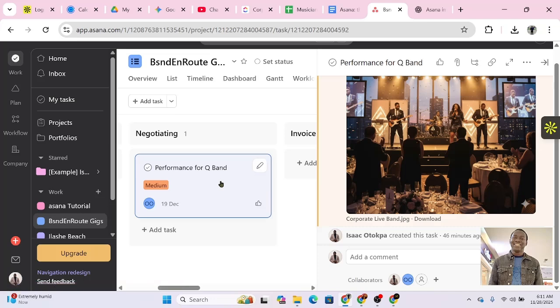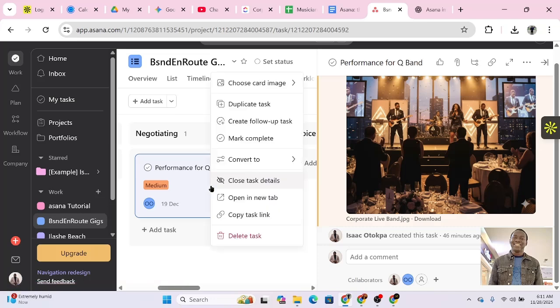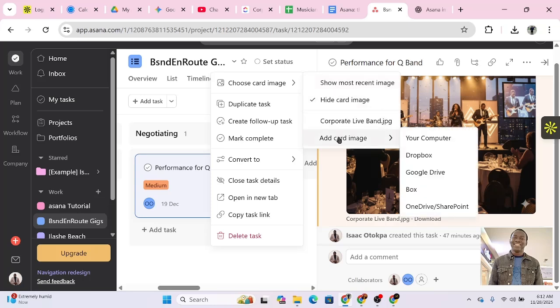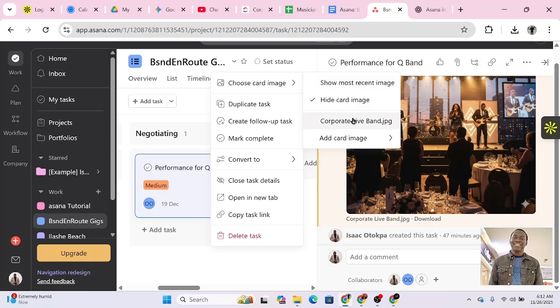Now to make it appear here on the card, you right click on the card. We have options here from bottom to top: copy task link, open in a new tab, close task details, convert to, mark complete, create follow-up task, duplicate task, choose card image. Hovering on choose card image brings up more options: show most recent image, hide card image, corporate live band, add card image. So this is the image we want.